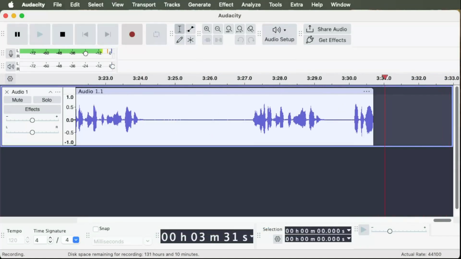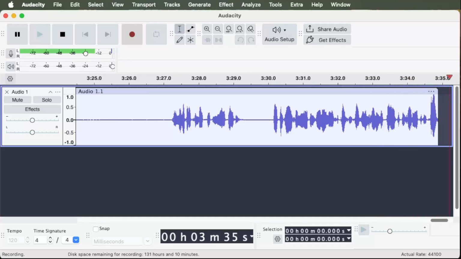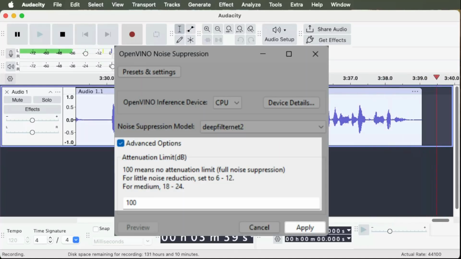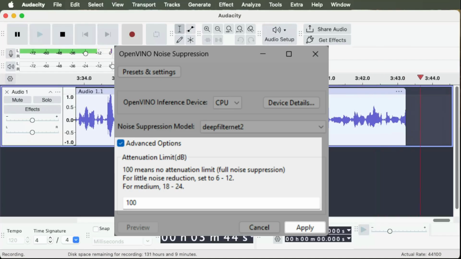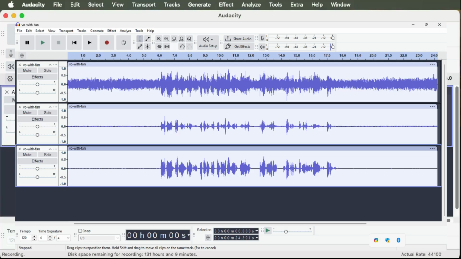By comparison, the OpenVINO Noise Suppression plugin only requires that the audio to be processed is selected before the plugin is invoked from the Effect menu. Here I've selected Advanced Options and chosen to allow the plugin to maximize noise reduction. Here's what the results look like. The original baseline audio is in the top track, the result from processing with the traditional noise reduction plugin is in the second track, and the result from processing with the OpenVINO Noise Suppression plugin is in the bottom track.